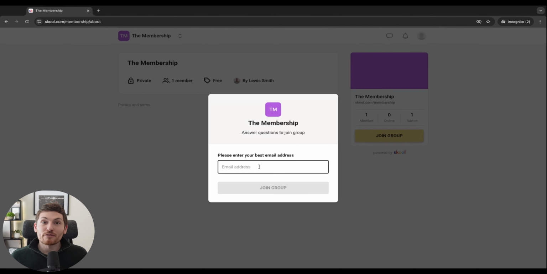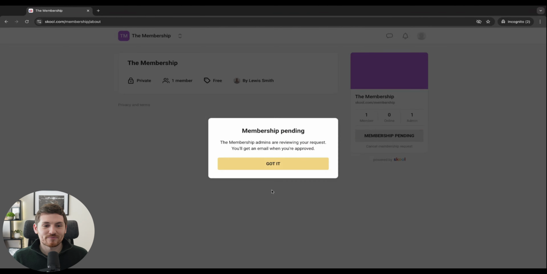So now it's asking for my best email address, which is what your members to your free community will get shown when they're trying to join. So let's put in our email address now so we can then set up our Zap correctly. And then I'll click join group.